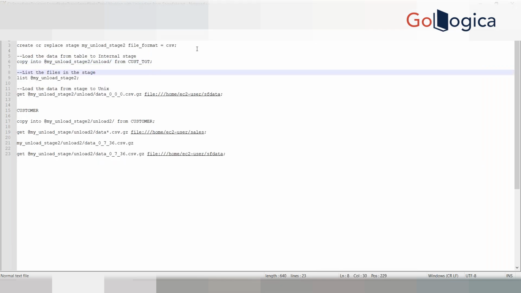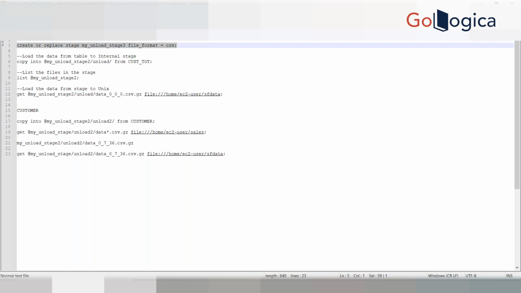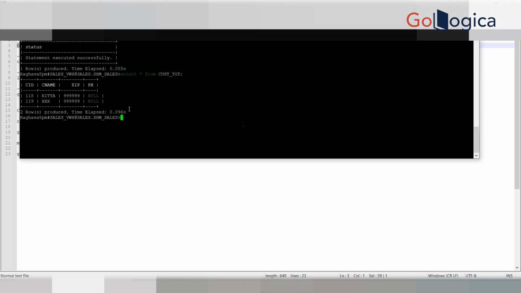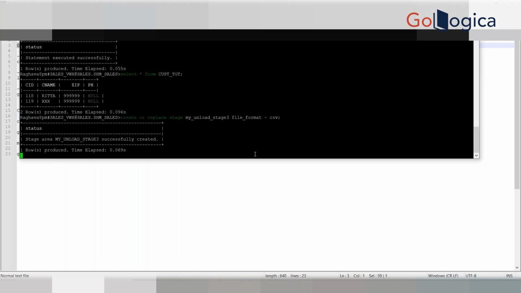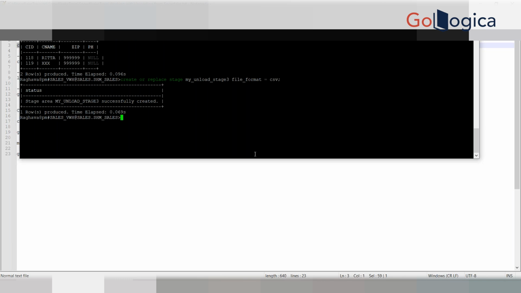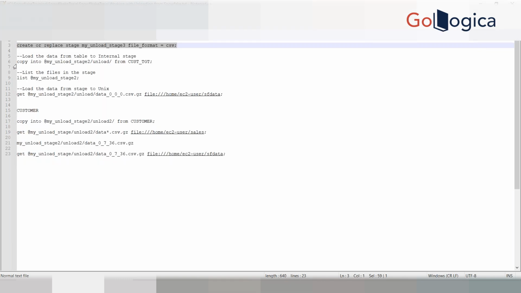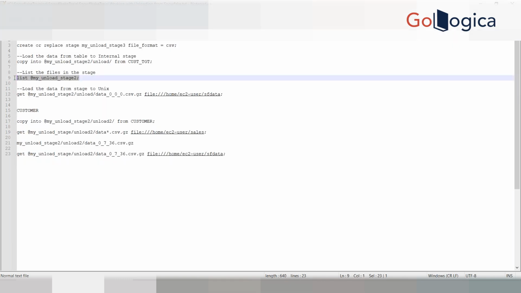So how do I do it? First, you need to create a stage. I'm creating a stage called data unload stage 3, and the file format is CSV. It's already available, I'm creating one stage. What is this stage? This is an internal stage, guys. This stage I am using for the data movement from Snowflake to the local. If you want to see the stage, you list it like this. You see how many stages are there in your project. You can use this list statement.